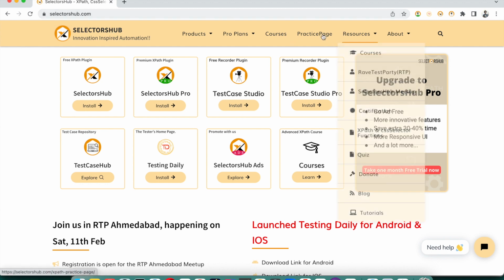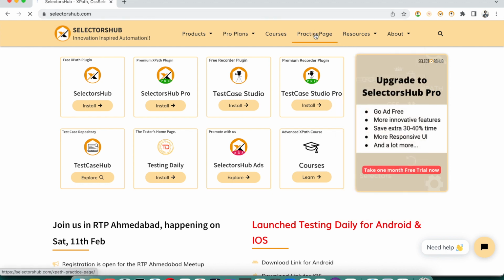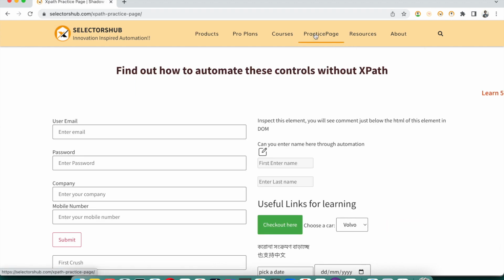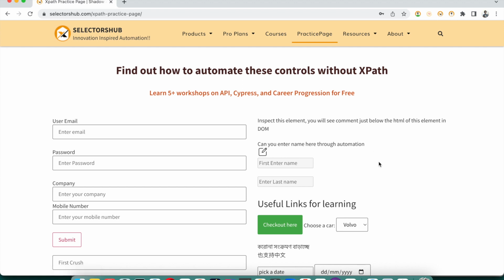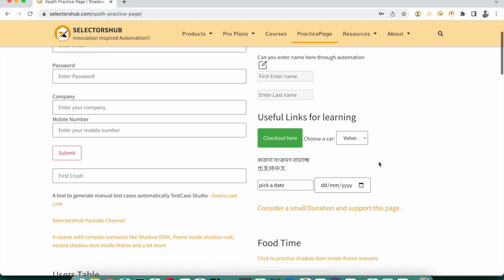Here on SelectorsHub.com, this is the practice page. Direct link, go here. Now you will observe that it will be loading very fast. This issue was not for everyone, but very few people were getting it. So if you didn't get that issue, don't worry about that.